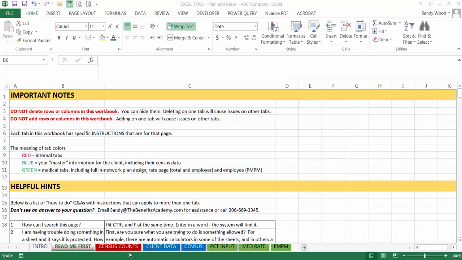In each of the tabs of this workbook, you'll see specific instructions for that page to help you walk through each of them. Once you do it once or twice, you should be able to go through this without having to read the instructions again. The meaning of the red colored tabs: red is for internal tabs, blue is your master information that you'll be entering in for your client, including their census data, and the green are the medical tabs that you'll be able to provide to your client to help them make their decision for their renewal.